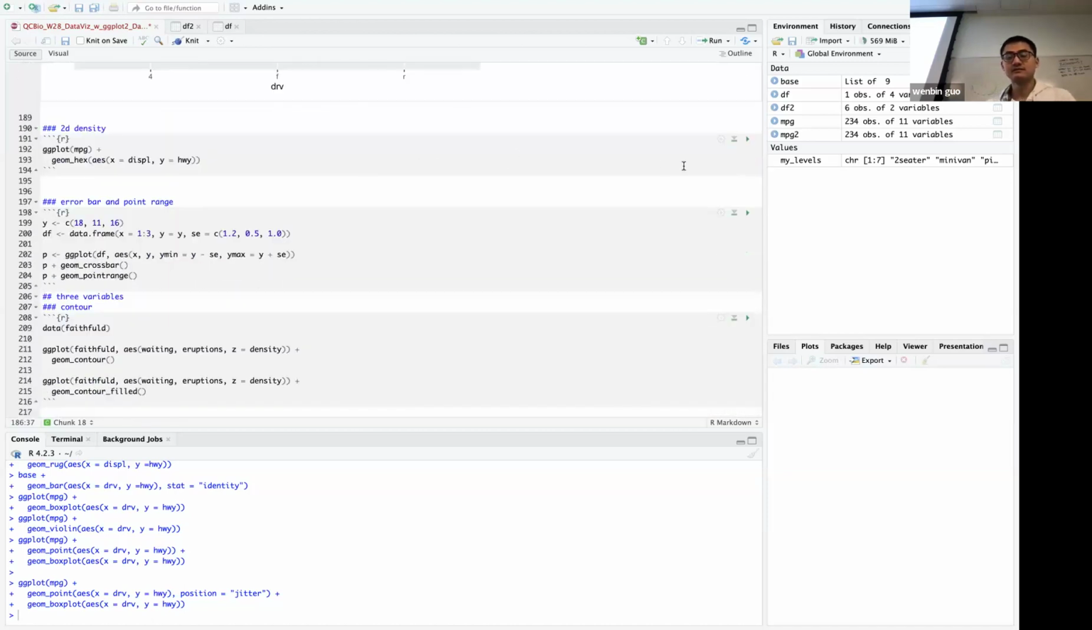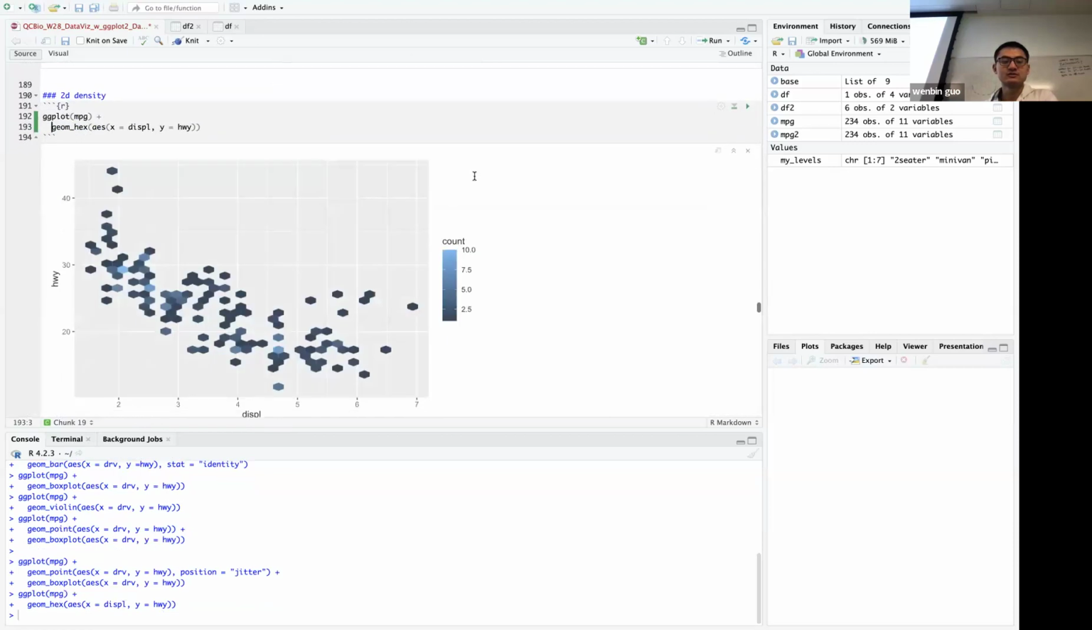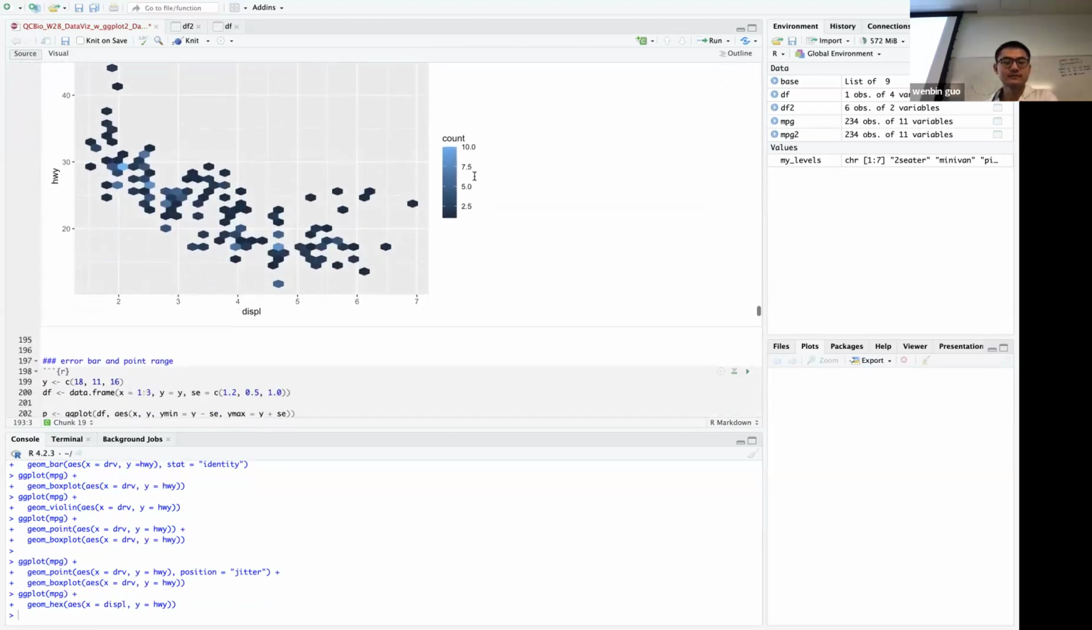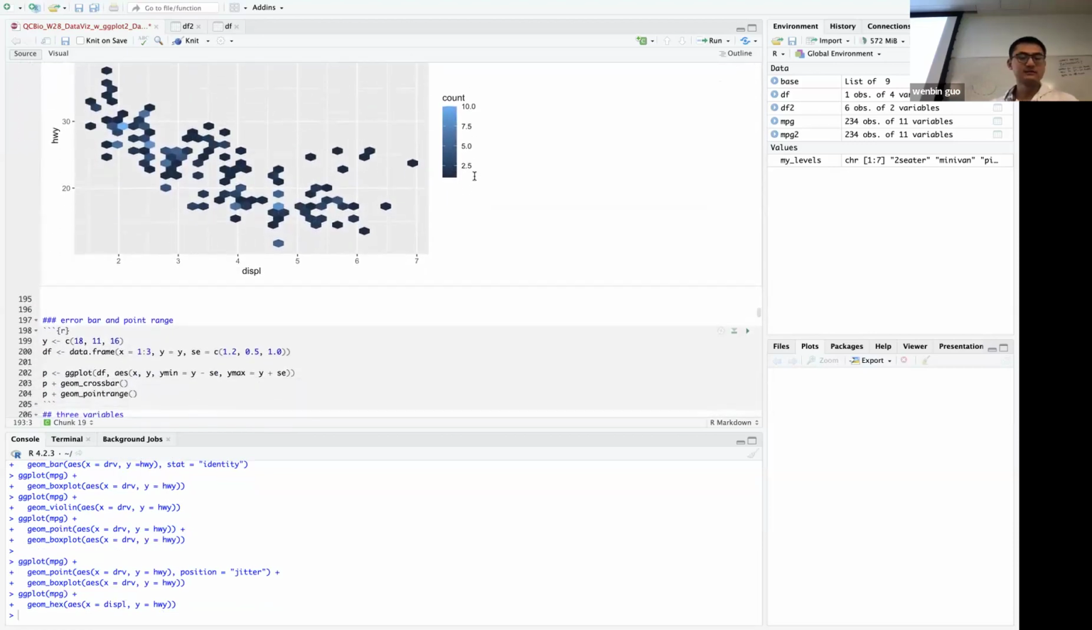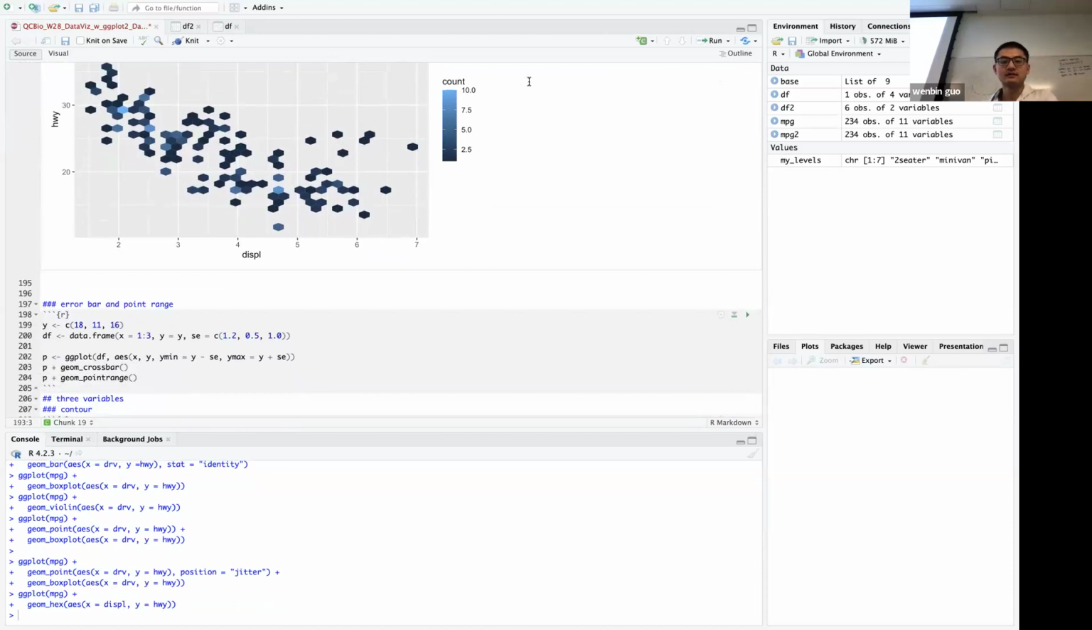So besides the continuous and the discrete variable, we also have the 2D density. Simply, you can use the geom_bin2d to show it. And I think we can take a little break from here. After we come back, I will finish the rest of the class.